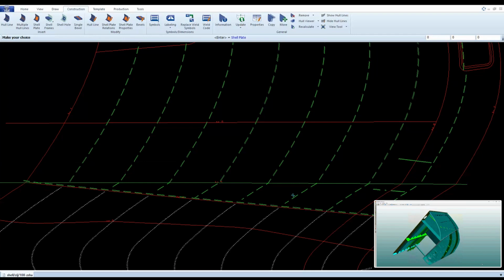and you see here the generated shell plate. You see it has a distance from the shape. Oh, let's zoom in a little bit. See here. Then we go to the next shell plate again.